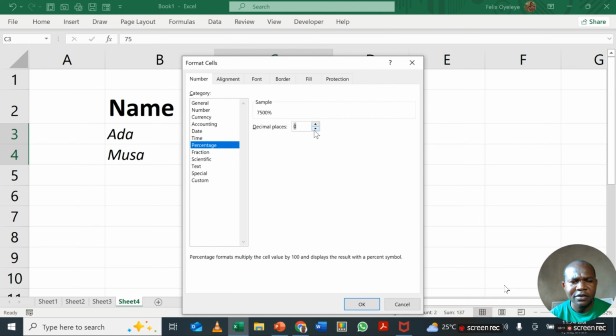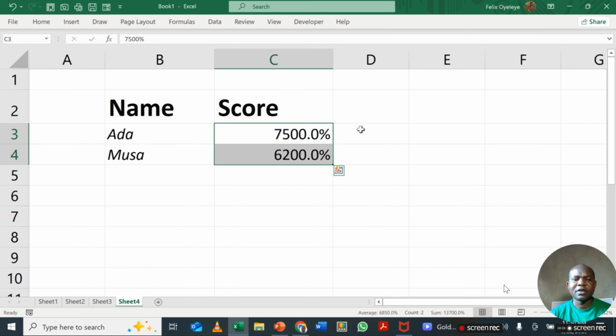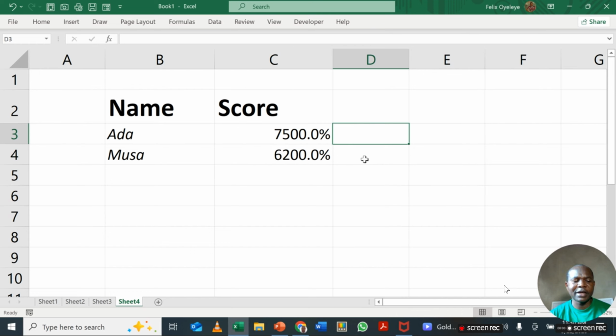You can also make it in the form of currency. If you have some value you want to enter and you know they are actually currency units, you can do that for another column.